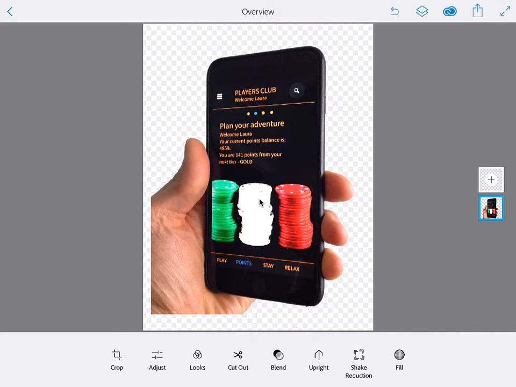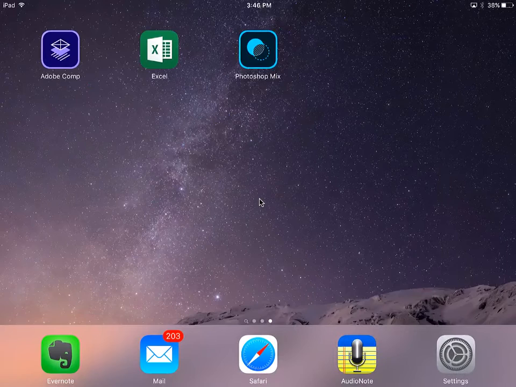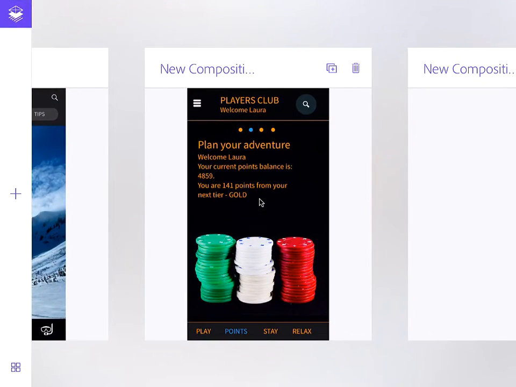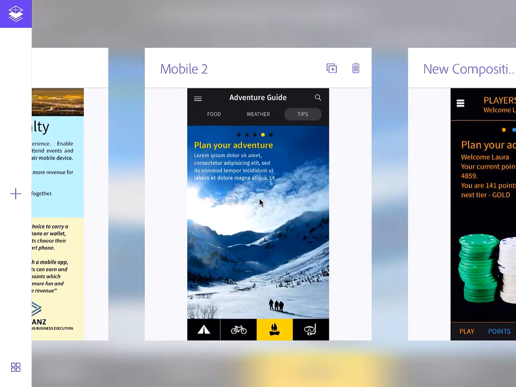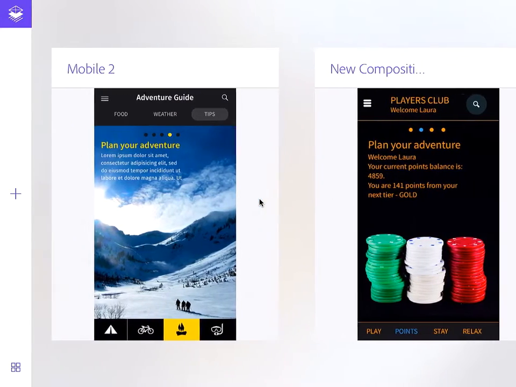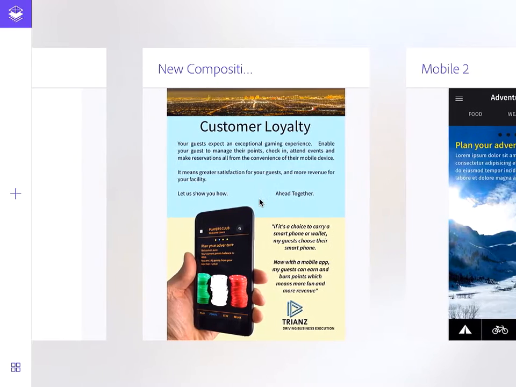So I was able to mask out the background. Then I took this back into Adobe Comp, and by the way, this adventure guide was a pre-built one, so you can see where I kind of copied the ideas, with the dots and the navigation and things like that. I just thought that was good looking.